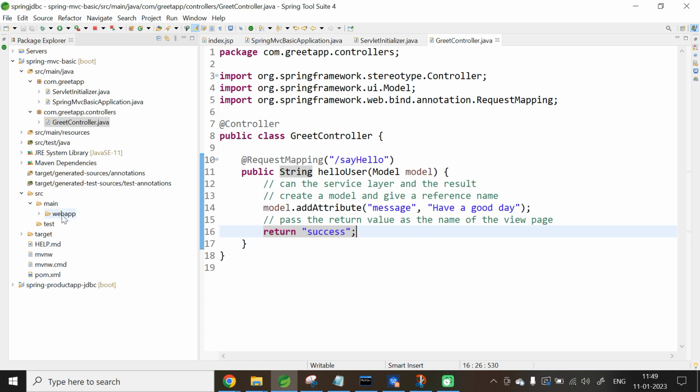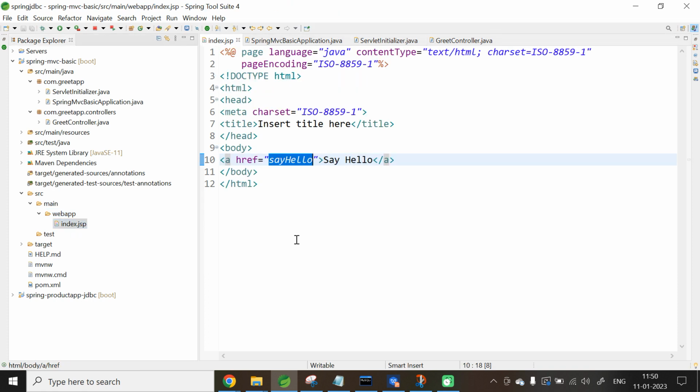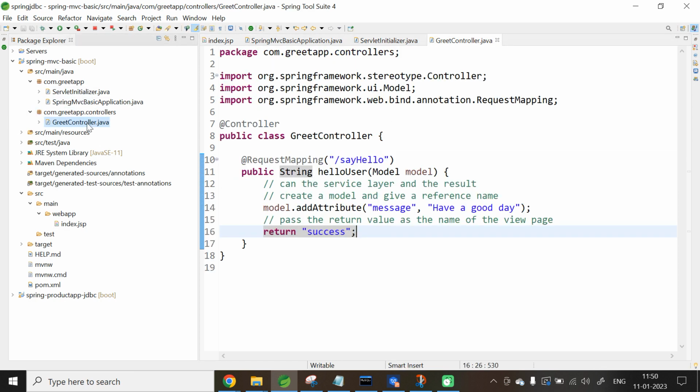Okay. So whenever you run this application, automatically it will go and call index.jsp. In index.jsp, when the user clicks this link, it will directly go to the dispatcher servlet. The dispatcher servlet is responsible for identifying the appropriate controller. If you have more than one controller, based on the name that you have given, it will go and match it to the appropriate URL in the request mapping.